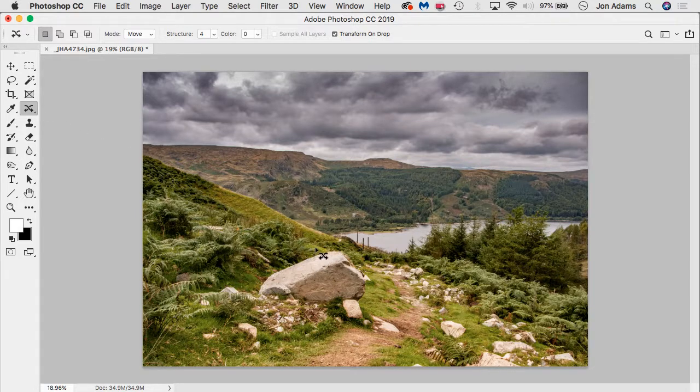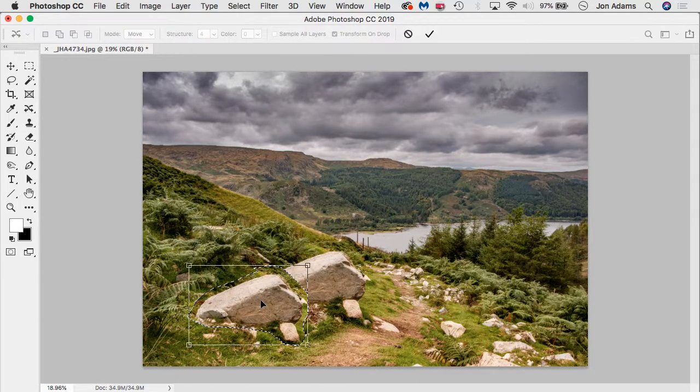And all I have to do is draw around the item I want to move. So let's go around this rock. Let's go around here. Something like that should hopefully do the trick. That's made a rough selection of it. And then all I'm going to do is click and drag inside that selection and move it to where I want it to go. We then get a bounding box as soon as we release the mouse, and I can then scale it if I want to.